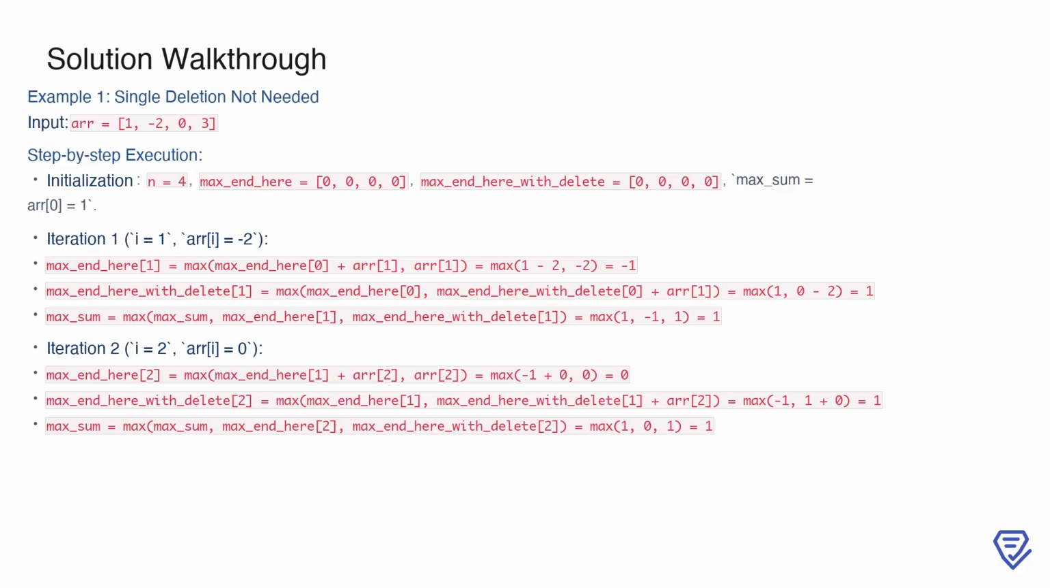Moving to i equals 2 with arr[i] as 0, max_end_here[2] becomes 0 because we calculate the maximum of -1 plus 0 and 0. For max_end_here_with_delete[2], we again find the maximum, which results in 1. The max_sum remains unchanged at 1.